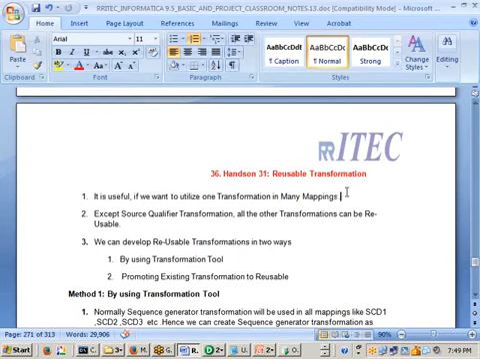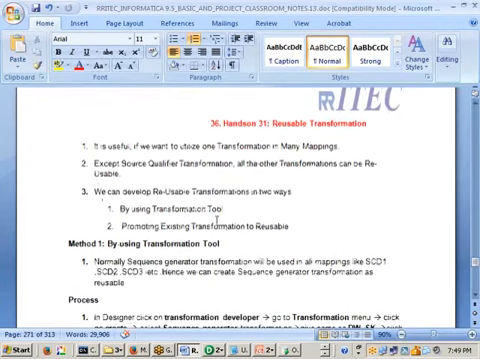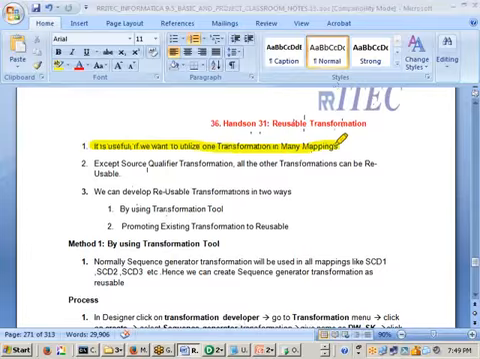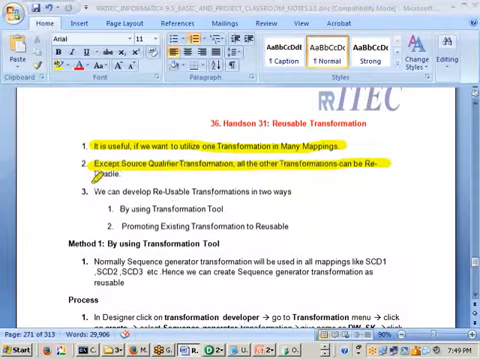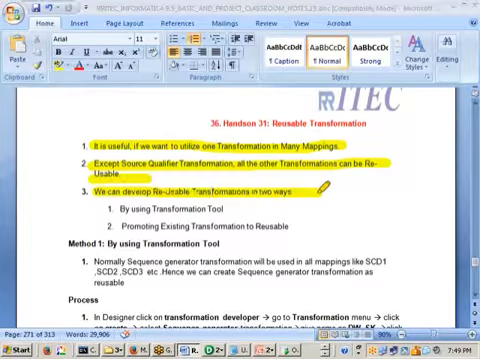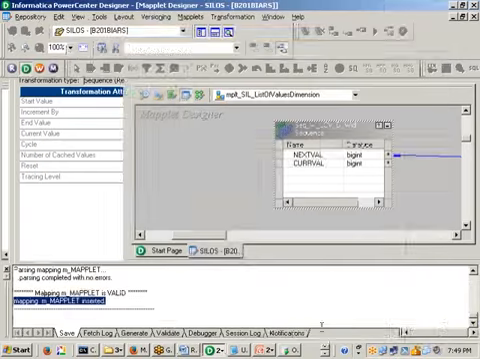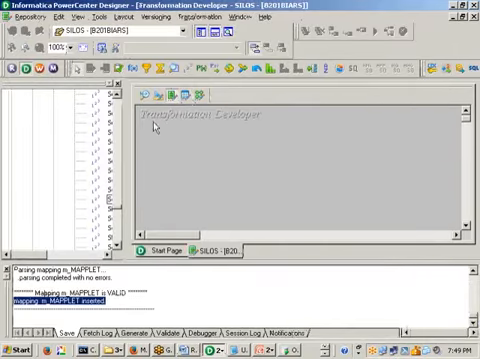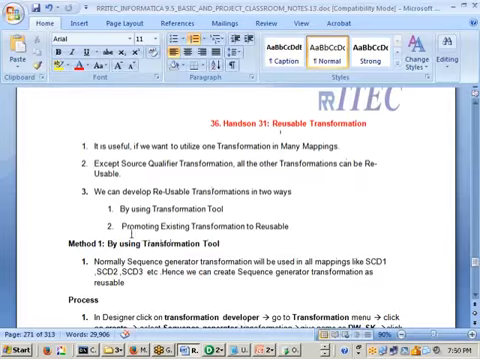Okay. Let us go for how to make a reusable transformation. It is useful if you want to utilize one transformation in many mappings. Except the source qualifier transformation, all other transformations can be reusable. Only one limitation: the source qualifier transformation can't be made reusable. We can develop reusable transformations in two ways: by using the transformation tool, here I have one tool known as the transformation tool, or by promoting an existing transformation to reusable.